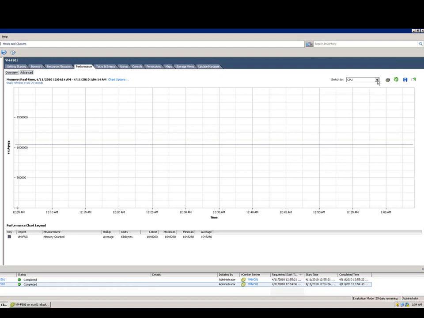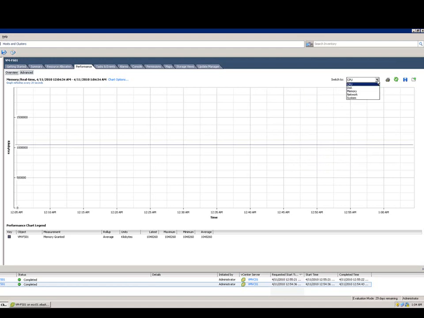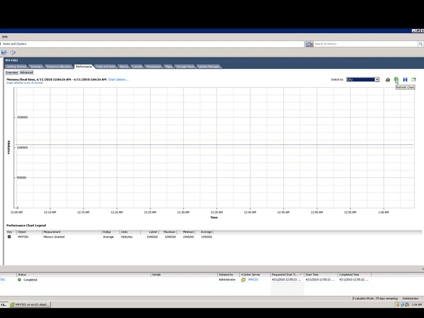We already covered what you can do as far as the view is concerned. We're looking at CPU, but you can also look at disk, memory, network, system, etc. You can always print this particular chart if you wanted to. Refresh the data again. You can save it. If you wanted to save a JPEG image of this chart, you can always use that to save.